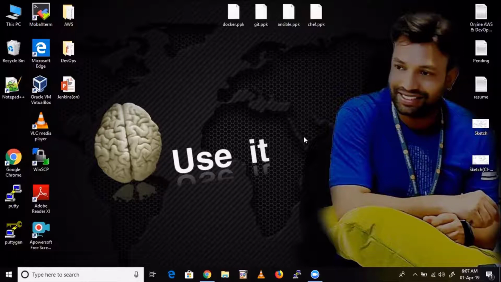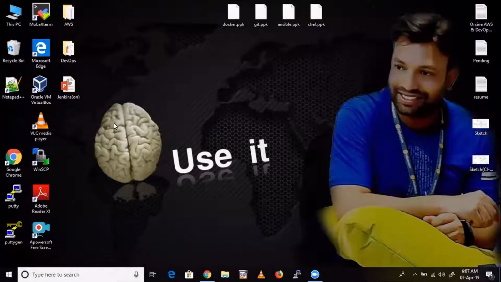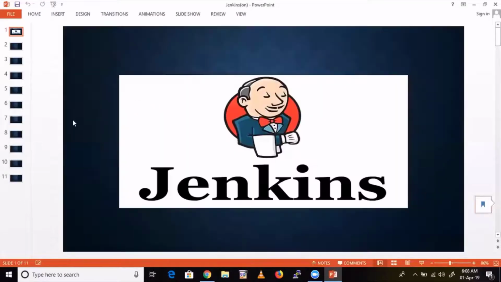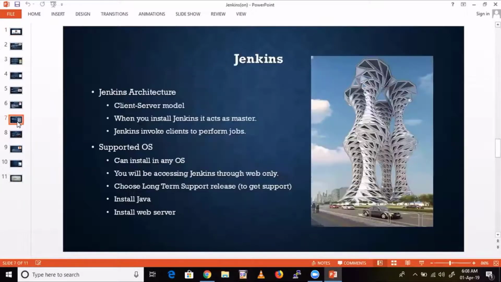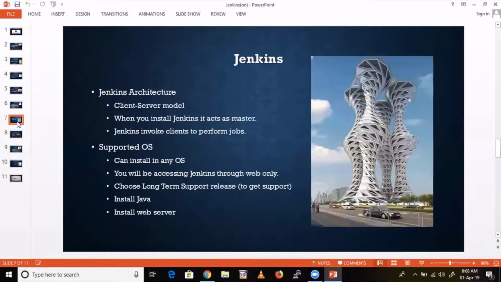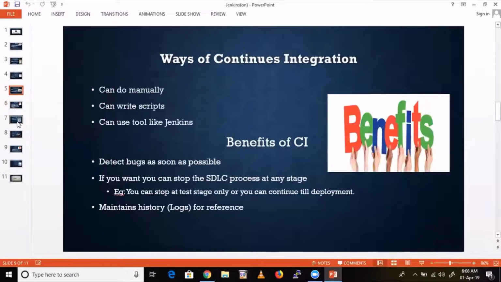Okay. So we started discussing Jenkins, right? Yes. So I think theoretically we discussed Jenkins, all these things, right? Okay. So now we need to install Jenkins. Fine.